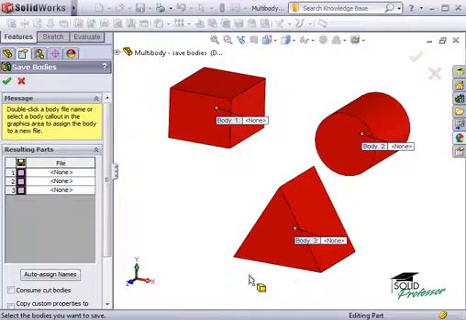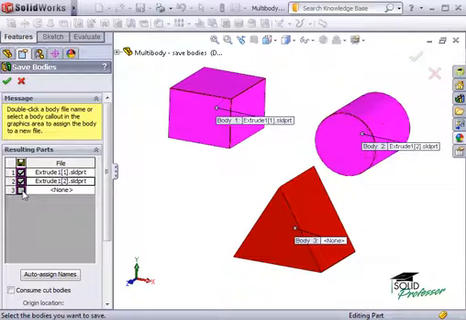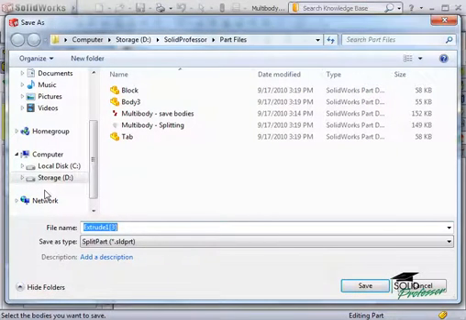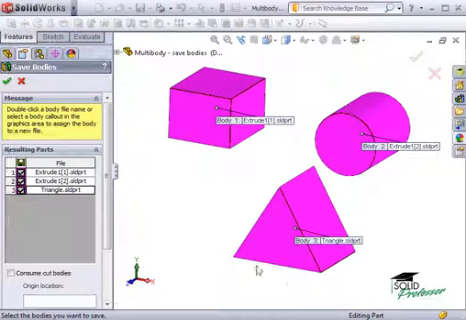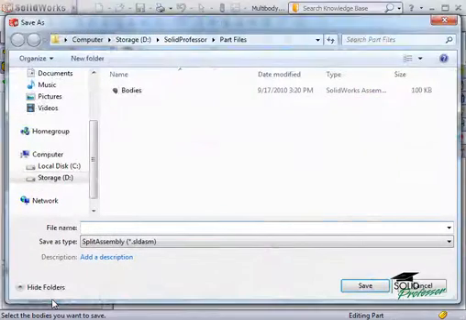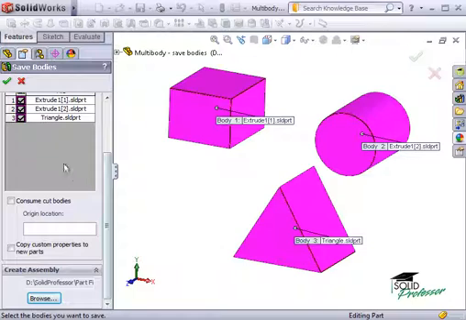This brings up the Save Bodies Property Manager. Notice each body is already listed in the resulting parts window. By selecting the checkboxes next to each body, SOLIDWORKS will assign a default part name to it. To overwrite the default name, double-click on the file name in the list. Next, I'll click the Browse button in the Create Assembly section. By providing an assembly name, SOLIDWORKS will not only generate the individual part files from each solid body, it will also create the assembly.